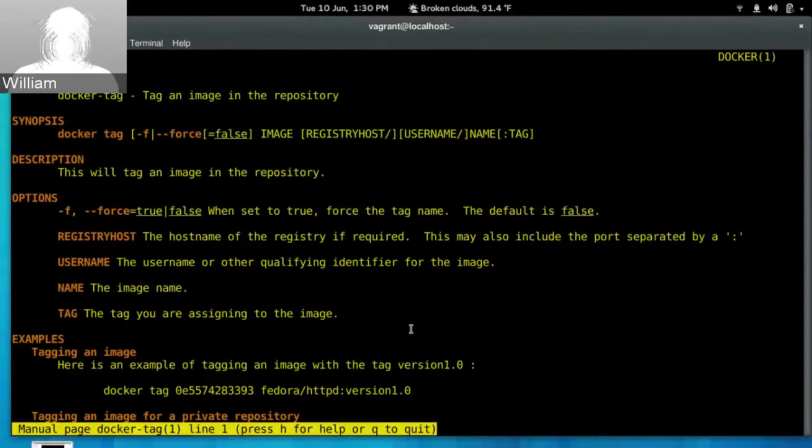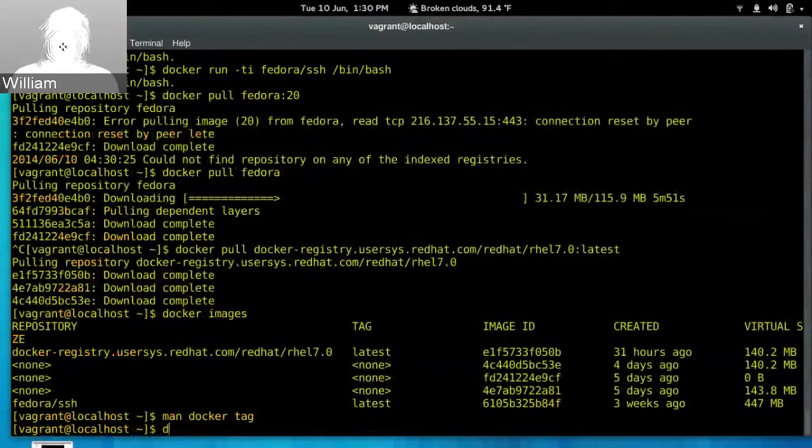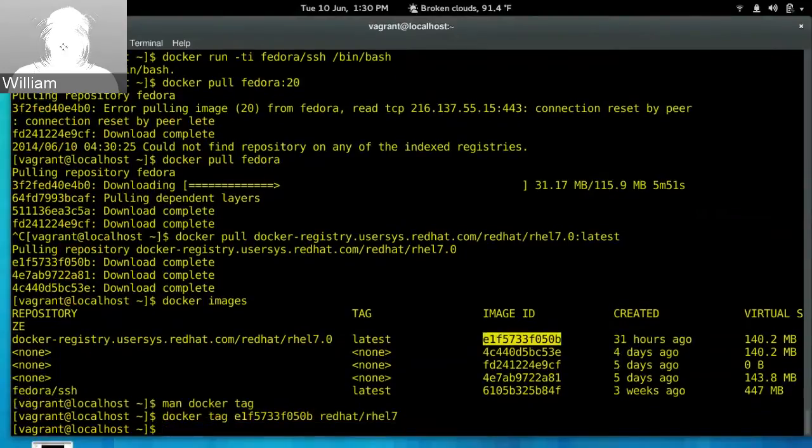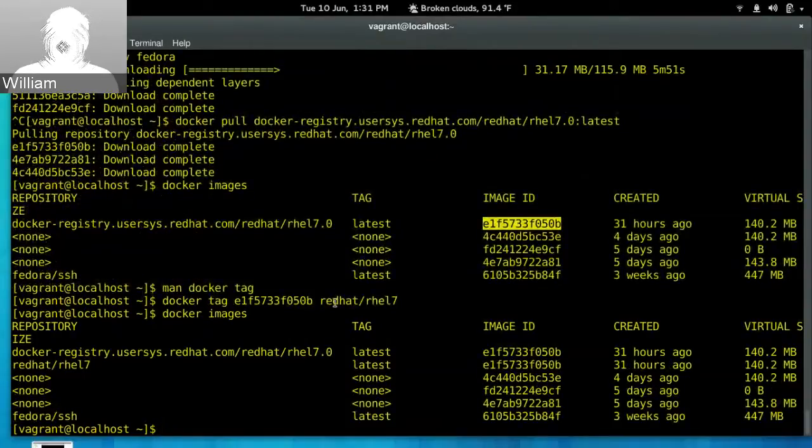So let's do this. I can say docker tag. And by the way, I can use the entire name here, but I'm going to cheat. I'm just going to say docker tag this. And I want to just call it redhat/rhel7, or even rhel7 to be short. Okay, so now if I run docker images, all I've really done is rename it. If you look at it, they both have the same image ID. Okay, so what have I done?